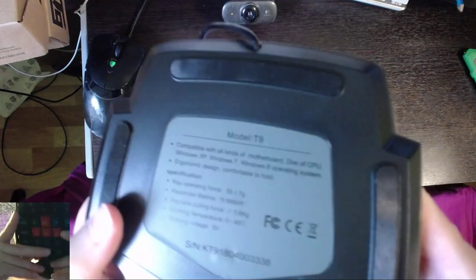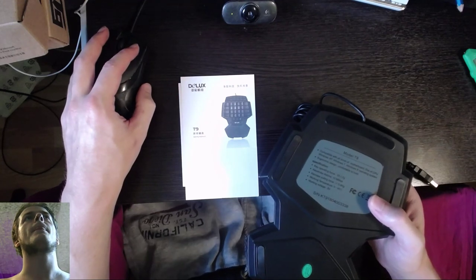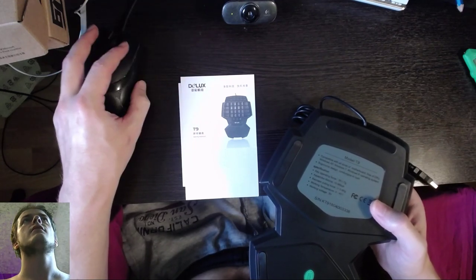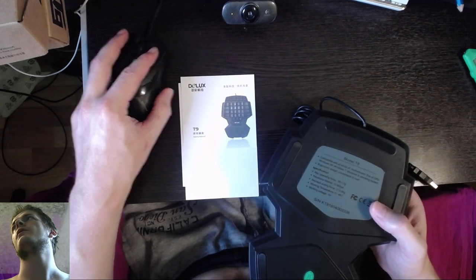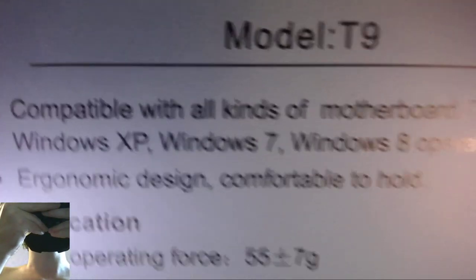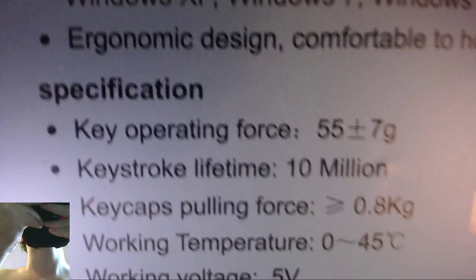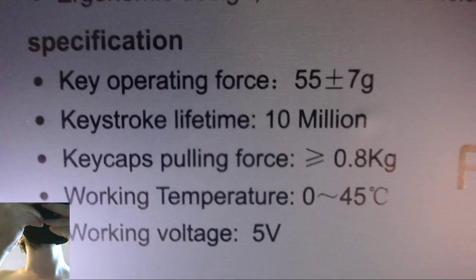Model T9. I'll arrange some advanced features at my camera so you would be able to see what's written on it. Let's check. Model T9. Compatible with all kinds of motherboards, tons of CPUs, ergonomic design, comfortable to hold, and some specifications: key operation force, key stroke lifetime, pulling force, working temperature, voltage, and serial number.